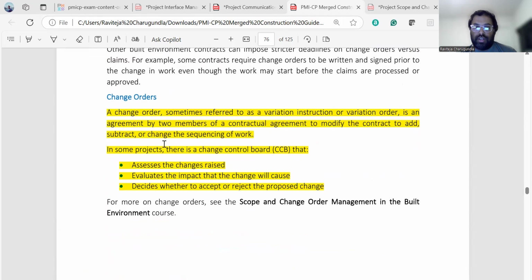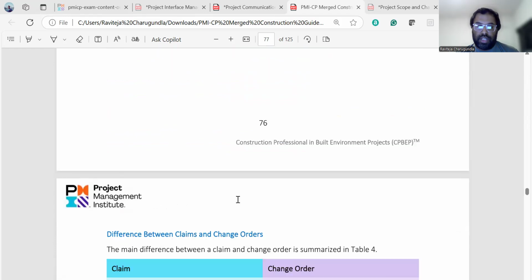And what is a change order? The change order is a kind of variation and an agreement between the two parties to modify the contract, to add or deduct, and change the sequence of work. And a few factors are assessing the change request, evaluating the impact, and deciding whether to accept or reject the proposed change.